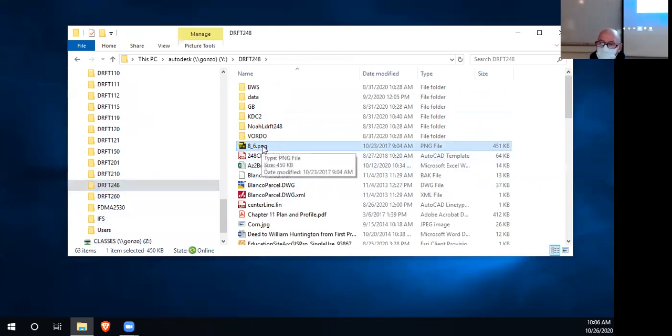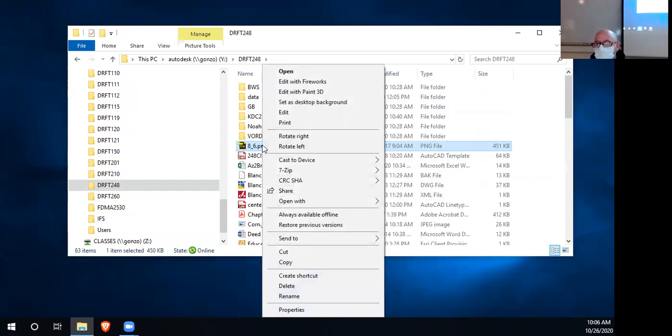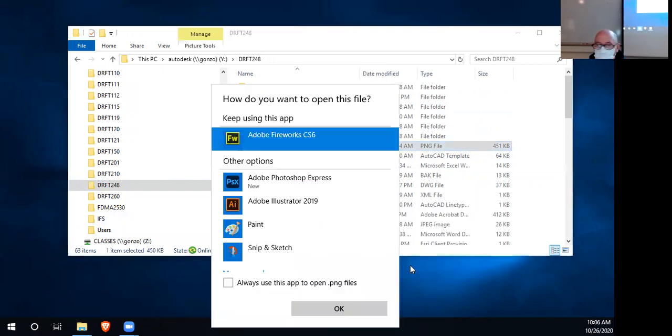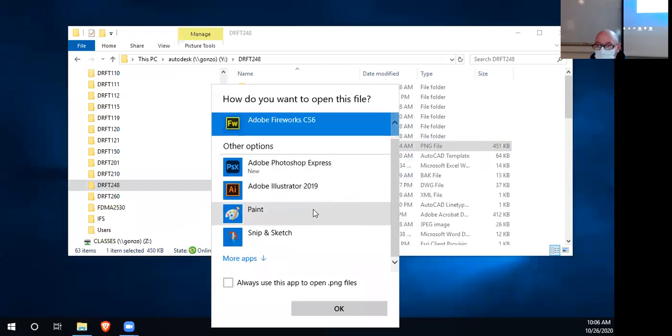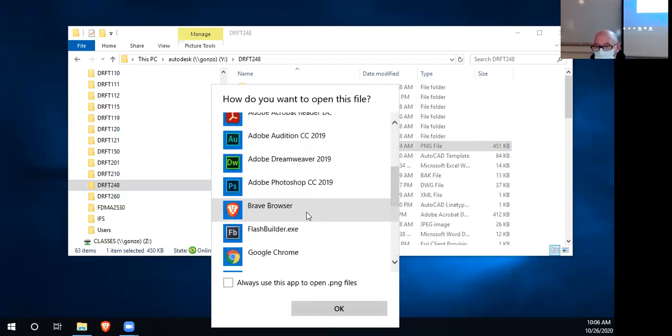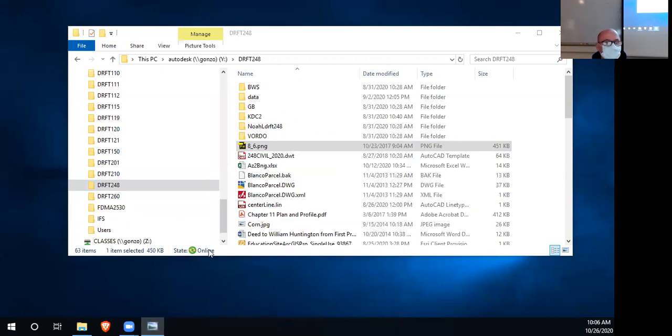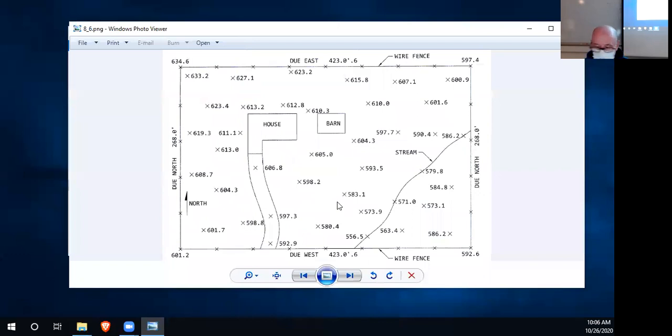Don't double click on it because it'll open Adobe Fireworks, which takes a long time. But if you right click on it and open with, and then Windows Photo Viewer or something like that. It doesn't even have that. Choose another app. Wow, does Windows not have their own photo thing? Yeah, Photo Viewer, that's the fastest one. So here it is, all scanned up and cleaned up.